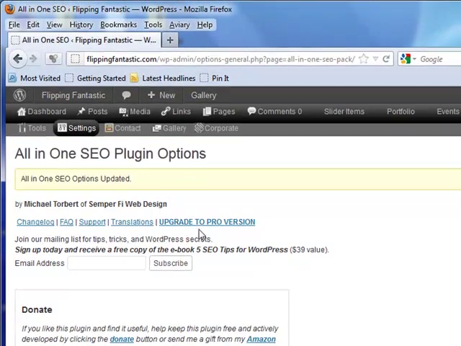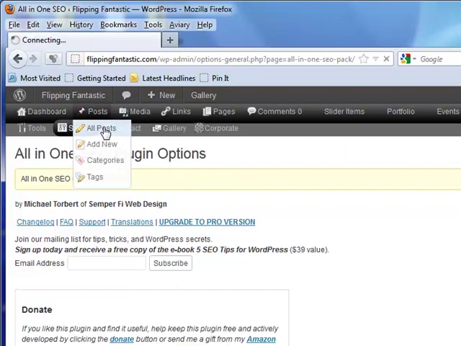Donate if you want to. You can also upgrade to the pro version. I've done that before. It's got a couple of nice features. It's not that expensive, but the basic version will do you just fine. Now here's what's cool about it.